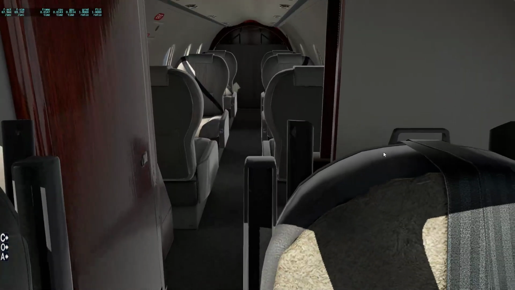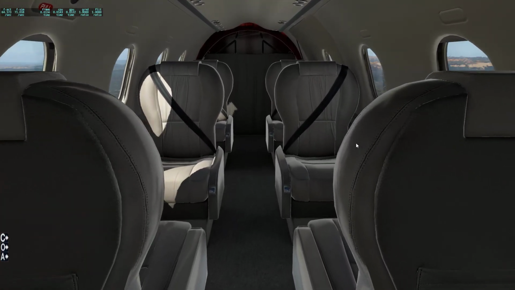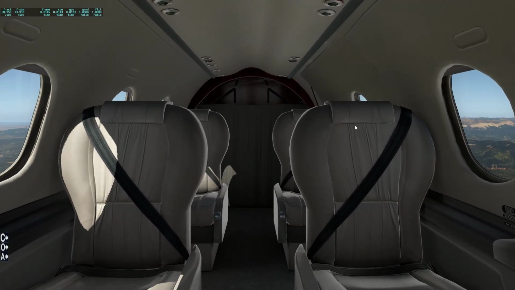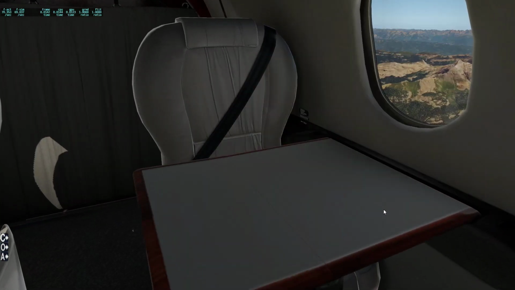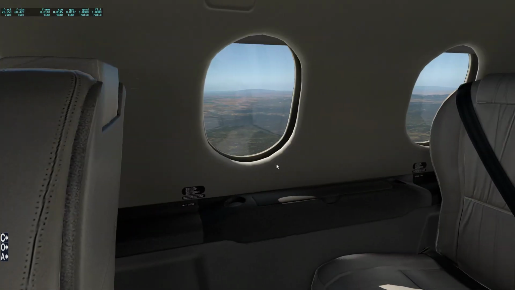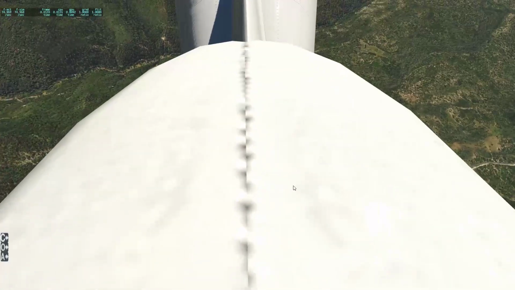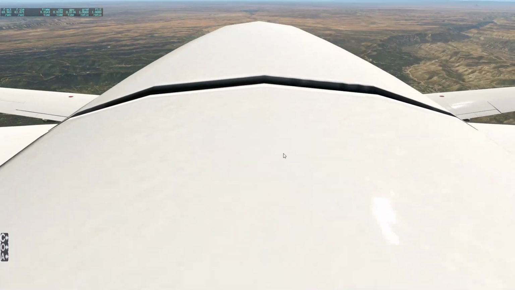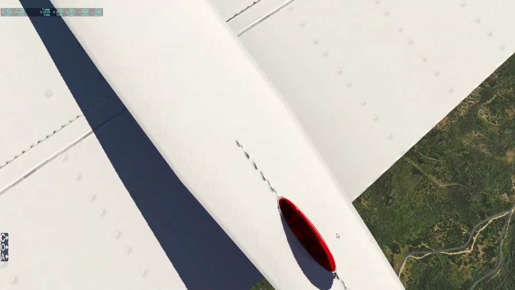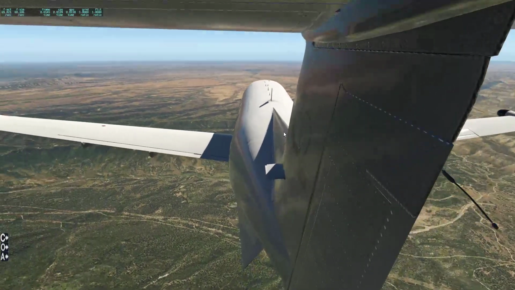I guess we can walk through the cabin real quick. How do we get there? There we go. One, two, three, four, five, six. Six seats, not bad. Whatever that is, it's ticking back here. Get some work done. There's our wing view. Get that stabilizer view, back up a little bit from it. Nice. Anybody that wanted a close-up, there you go.